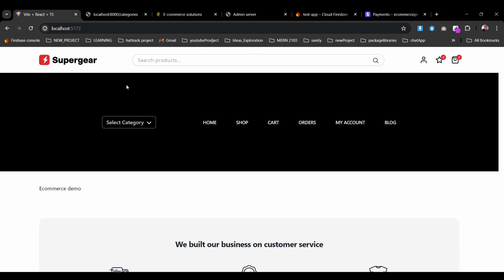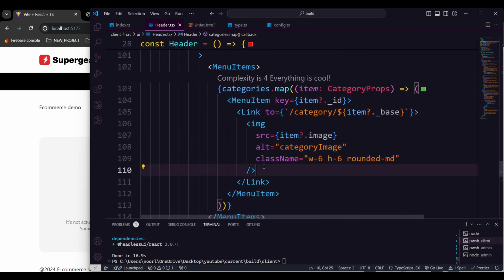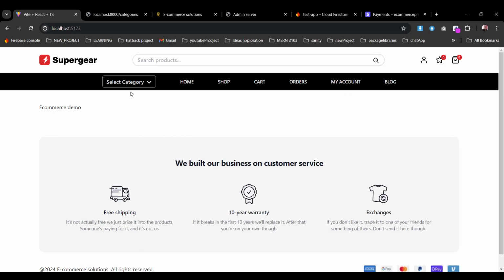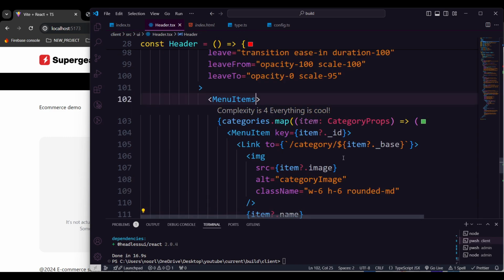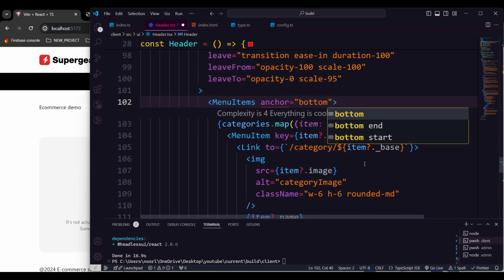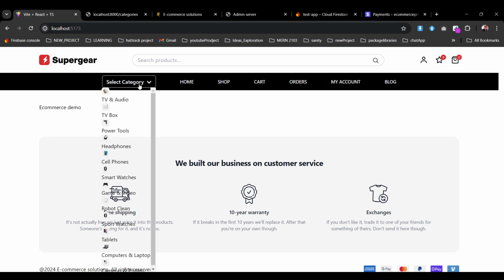If you see, it will just give us ease in out. So before going to deal with the design, I'm just going to also give my item dot name, just to see if it's coming aligned together. You see? Okay, cool. So now let's go into that menu items. In that menu items I need to make that anchor bottom end. Okay, as you see, it's now entering at the bottom.